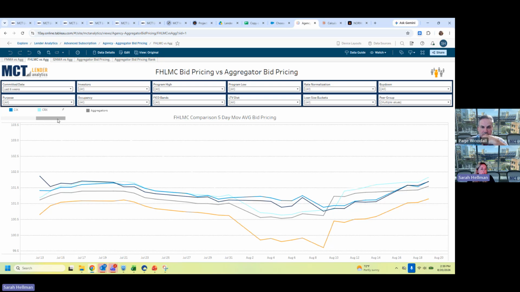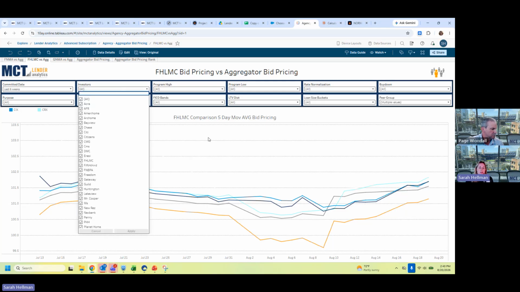This one also breaks out the CIX and the CRX. So CRX is going to be that Freddie release. That's really popular, probably the most common co-issue, but those CIX I know are also getting really popular with Freddie. That's going to be this kind of medium shade of blue. So you can see all those different types of Freddie executions. And then again, the gray line being whichever aggregators you want to view.